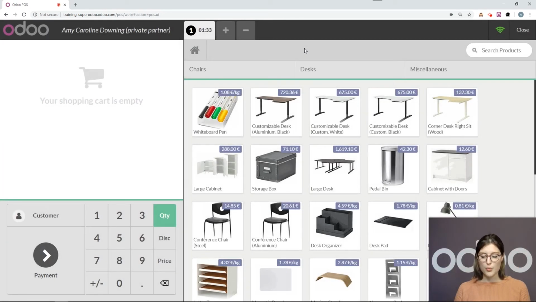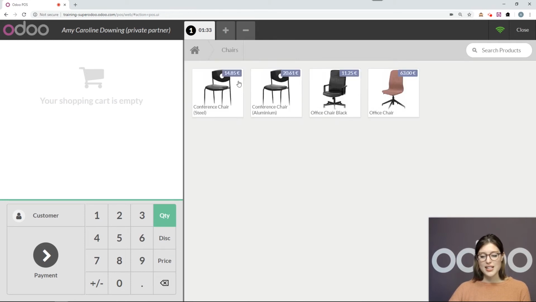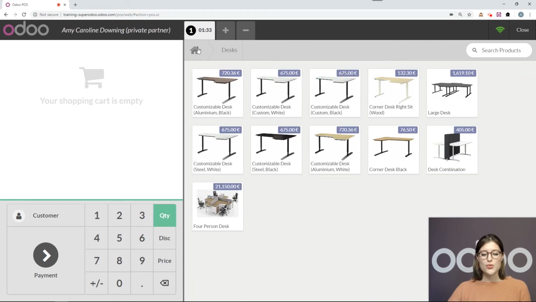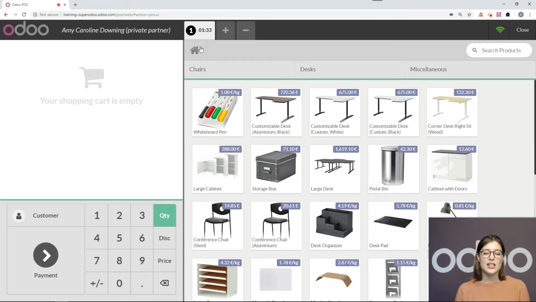Now we have all of our products. So the first thing I want to point out, of course, are my POS categories. So I have them here at the top. All right. So if I click on chairs, I see all of the chairs. All right. Again, with desks. So that's just really convenient for me. So I can quickly access my most used products or my most purchased products.